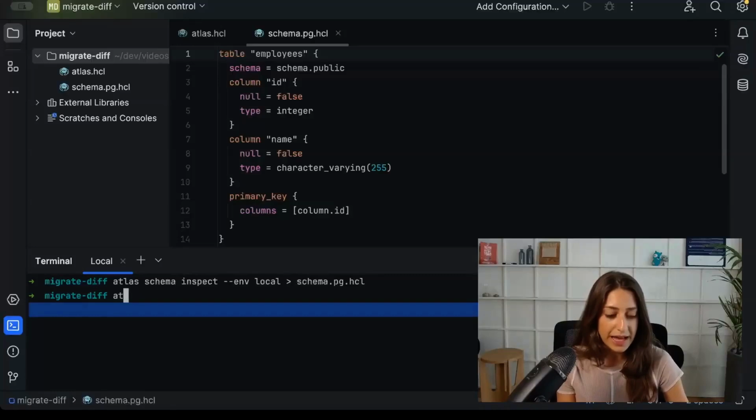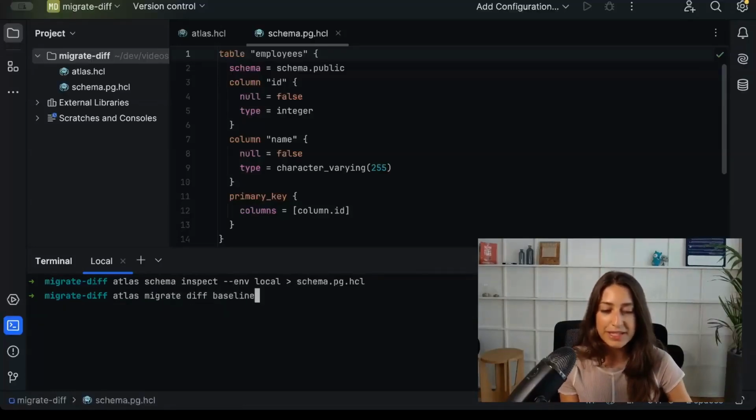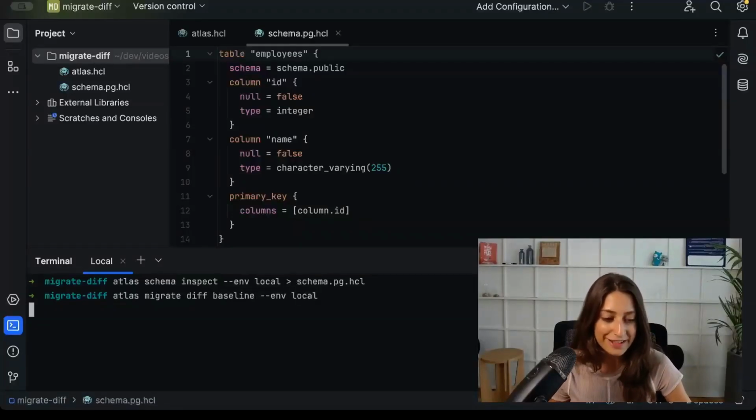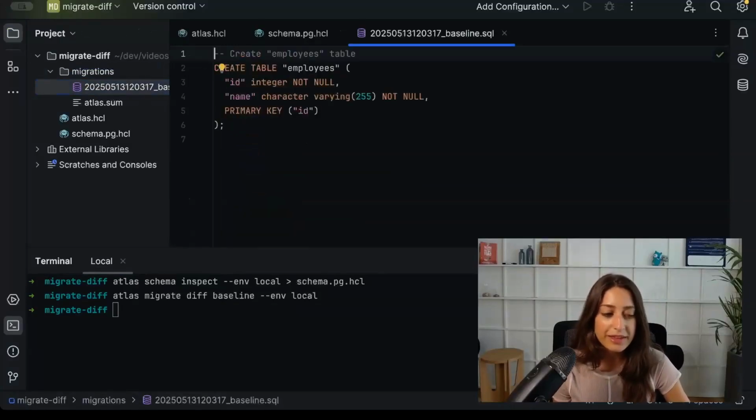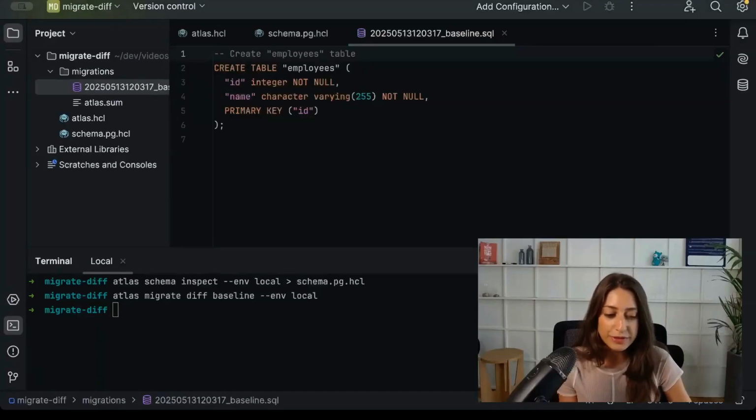So I'll do that by running atlas migrate diff. And I'm going to write baseline here so that baseline is added to my file name and I know that this is in fact my baseline file. And now we have this migrations directory with this baseline file, and the number here at the beginning is considered the baseline version.